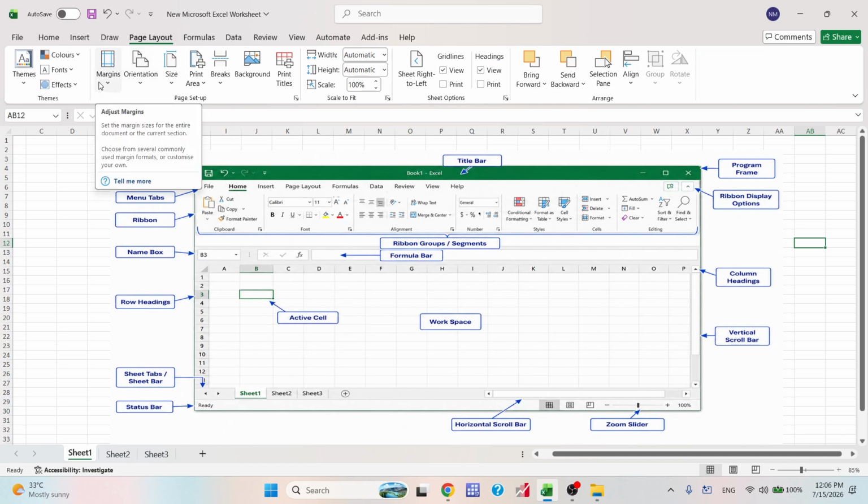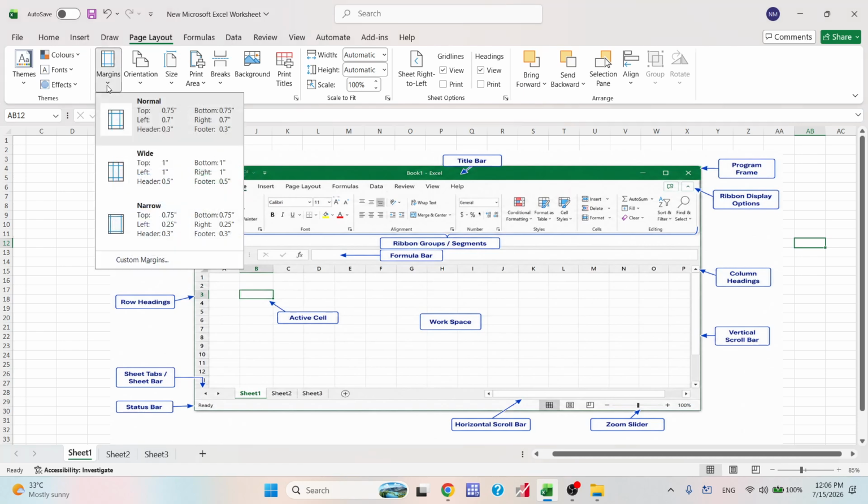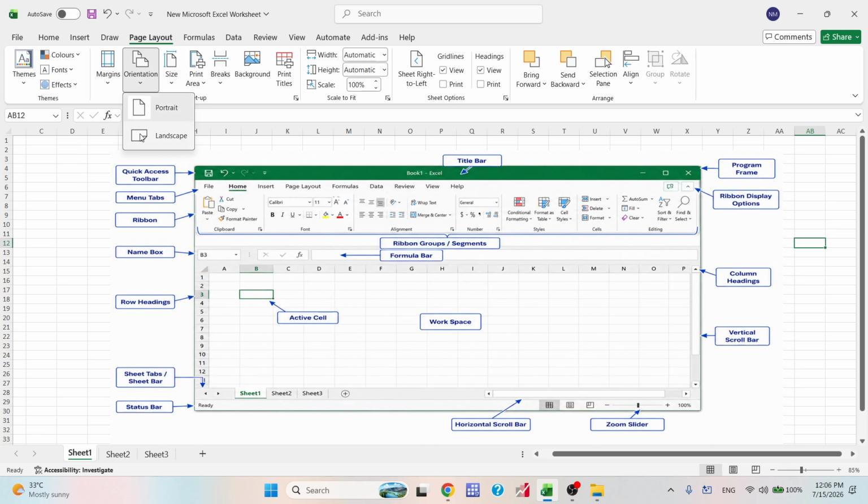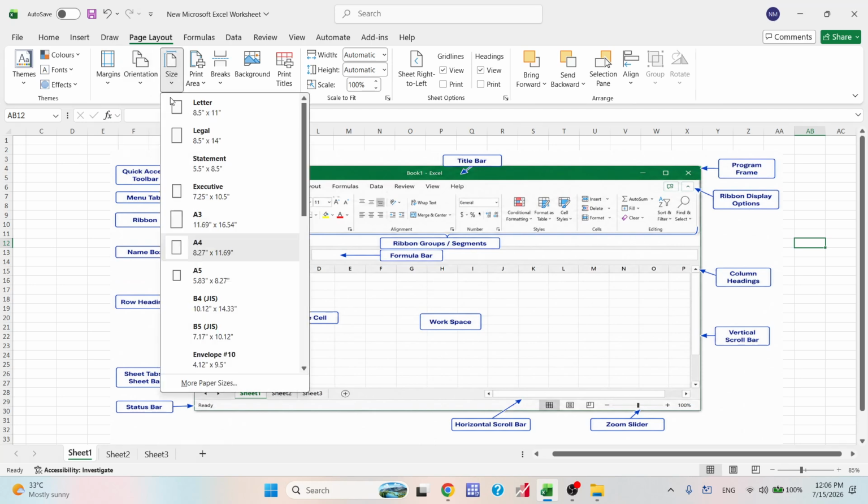Then next comes page layout. In page layout, there are different things that you can do. The first thing is the margin. If you want to make the page normal, wide, narrow, you can also do some custom margins. Then orientation, landscape and portrait. Then you can change the size of the paper, like letter, legal, A3 or A4. Then you can select the print area as well.